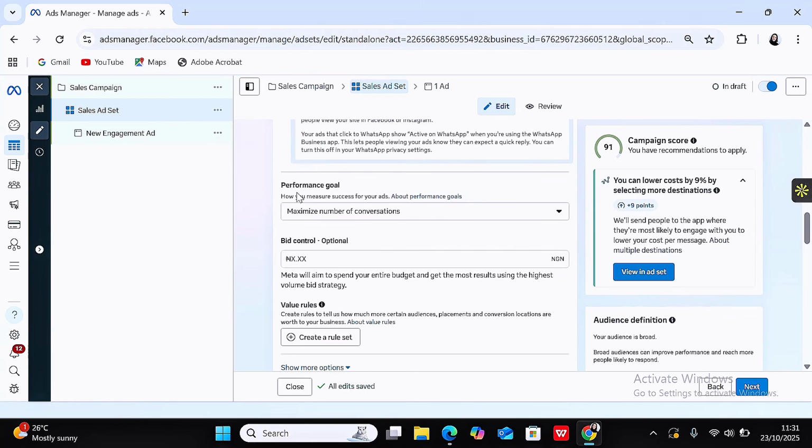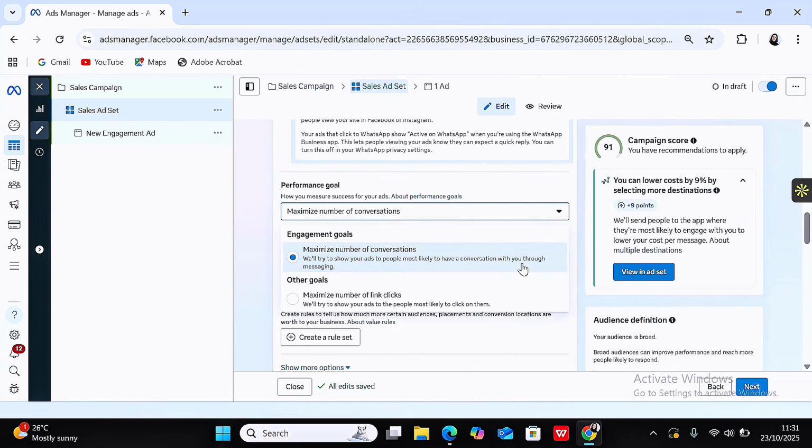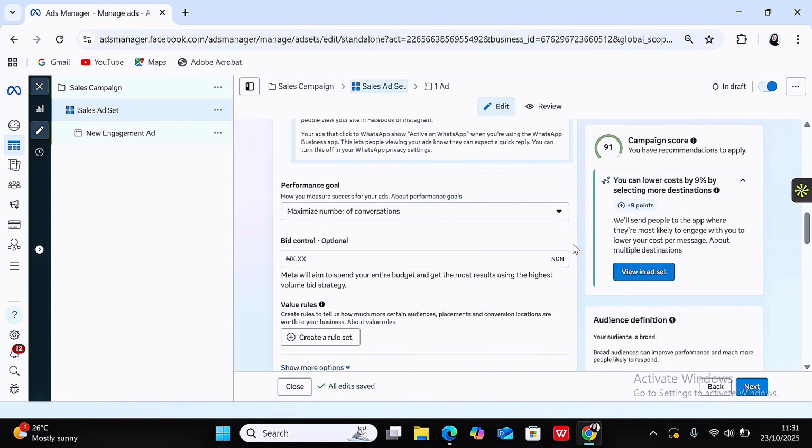So it says, what should our performance goal be? Let's click down. So we want more number of conversions since it's a conversion ad. Yes, using the engagement objective is way cheaper than using the sales objective. That is the secret most people are not telling you. But because you're learning from me, I'll be sharing this with you at no cost.